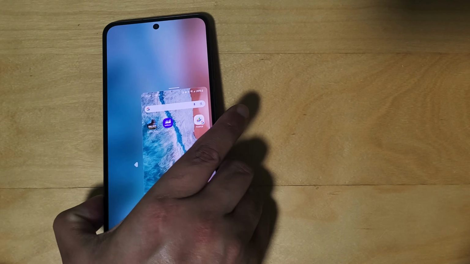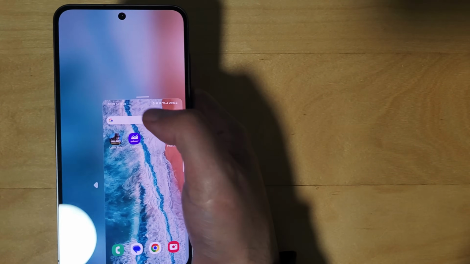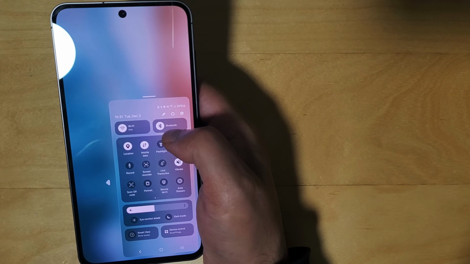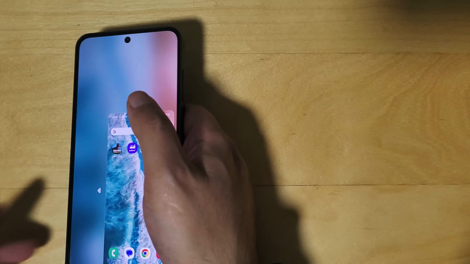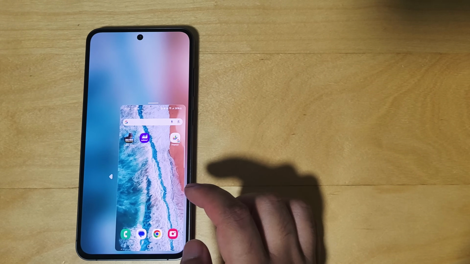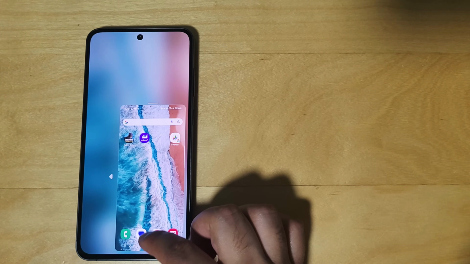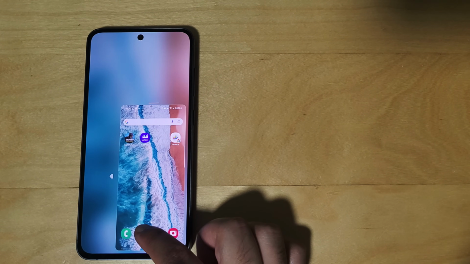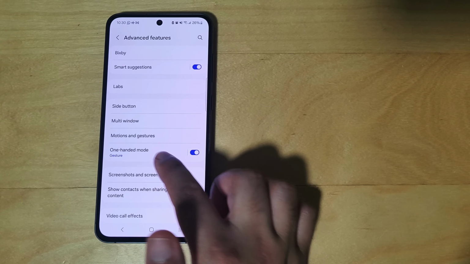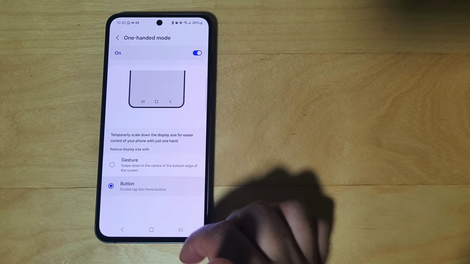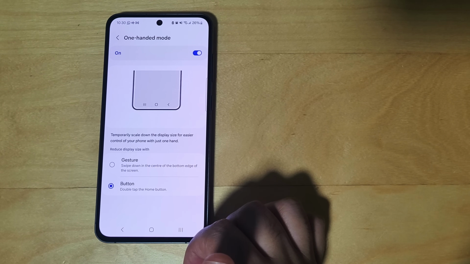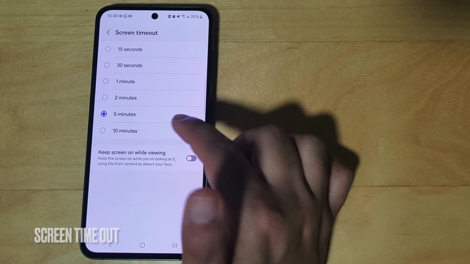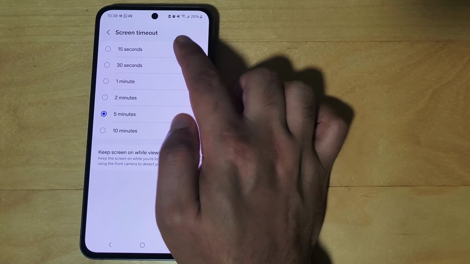You can quickly switch sides by tapping the arrow icon. Additionally, you can adjust the height of the shrunk screen using a bar at the top to make it more comfortable for your hand. When you're finished and want to return to the full screen display, simply repeat the same swipe down gesture and the screen will return to its normal size. One-handed mode is a practical feature that makes it much easier to navigate your phone when you're using it with just one hand, especially when you're on the go. Additionally, you can click into one-handed mode to select if you want to use gesture or button to activate one-handed mode.